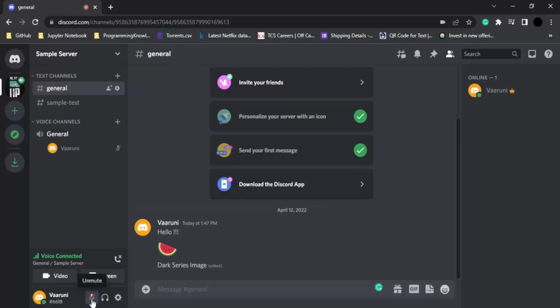Similarly, if you do not want to hear what others are saying on the channel, then you can use this deafen icon, and this would just cut all the sounds and you won't be getting any sound into your headphones or from your speakers. But if you want to hear what others are saying, you can just turn this option on. Next is the status settings.